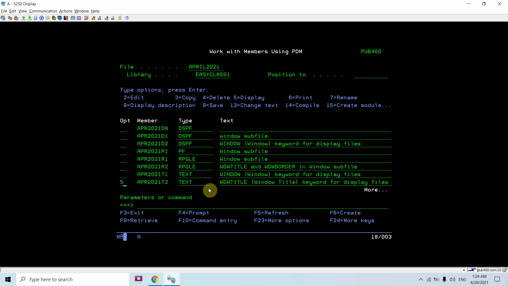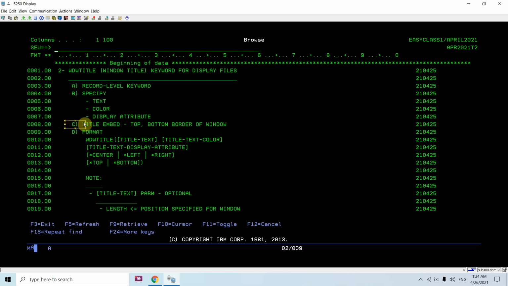Let me show you this again. For example, just suppose this is a window screen. The title is either embedded onto the top of the border or the bottom of the border. I can align that to the center, the left, or the right. So basically it's displayed on the border of the window.